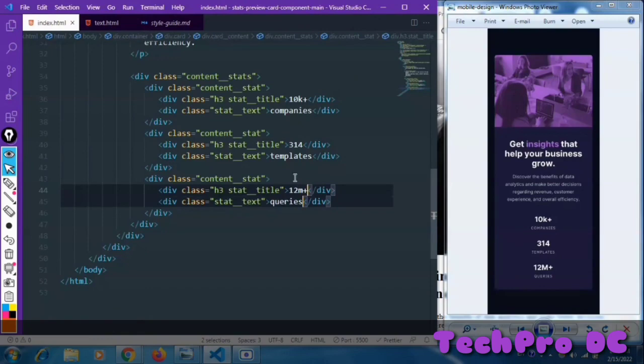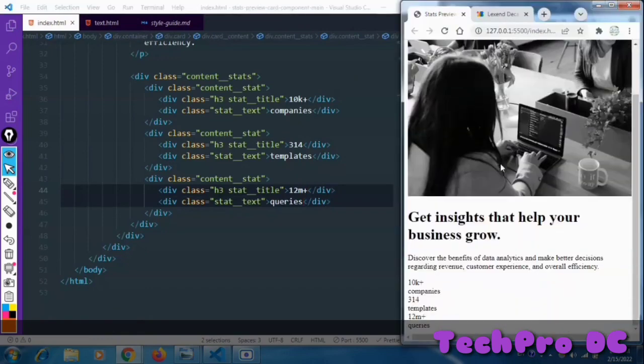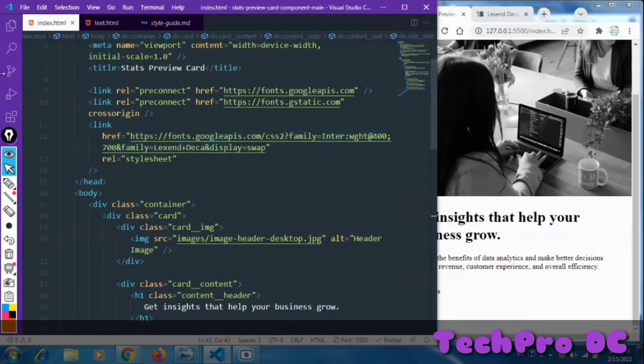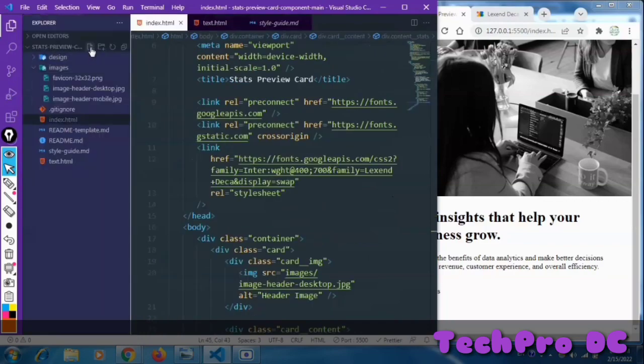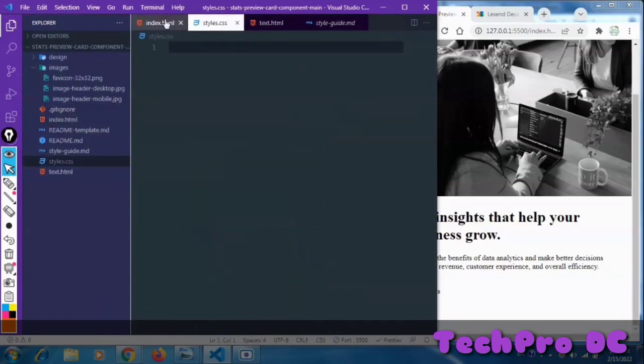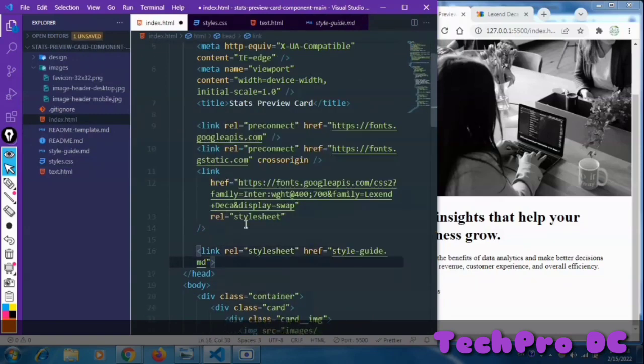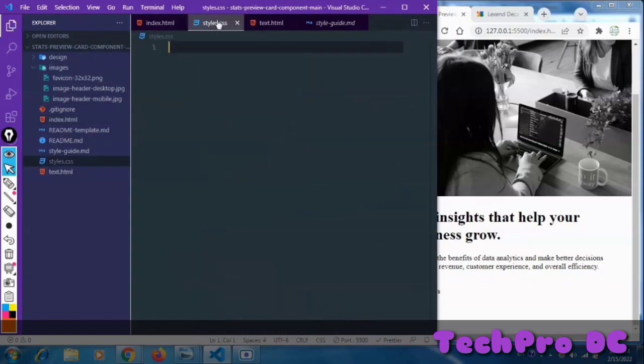That's all good. So let us save it. Go to the browser. So this is what we have for now. We are now done with the content of the website. The next one is styling of the website. So let me create a file that is called styles.css. Let me link it here at the top. Let me test whether it is linked or not.